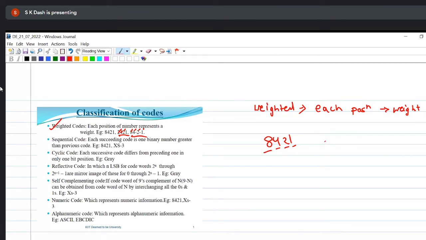Then let us see non-weighted codes. What will gray code be? Gray code will be non-weighted or weighted? Okay, it will be non-weighted. We are not assigning any weights to it. In gray code, we are not assigning any weights. How did we find it? We took the XOR operation. Okay. What about XS3? Weighted or unweighted?